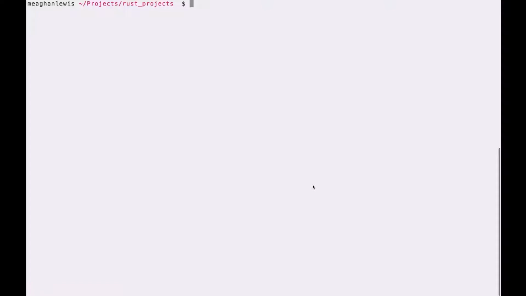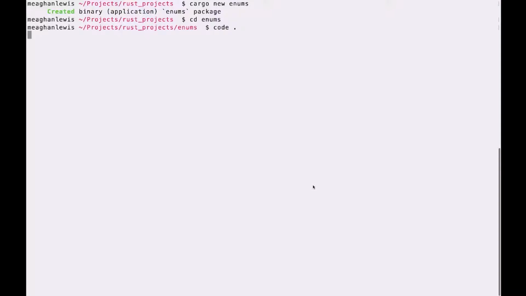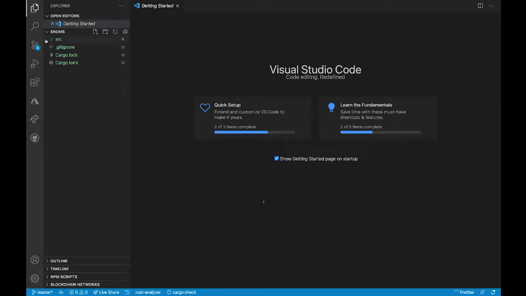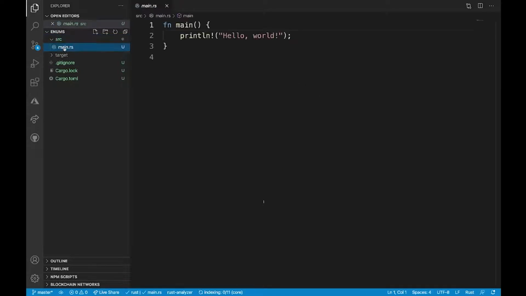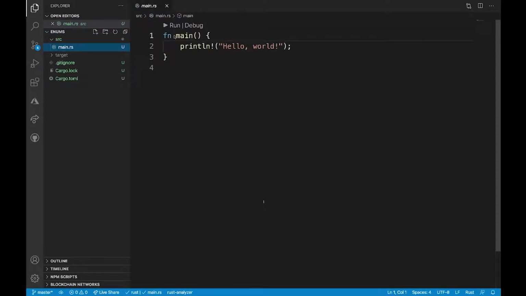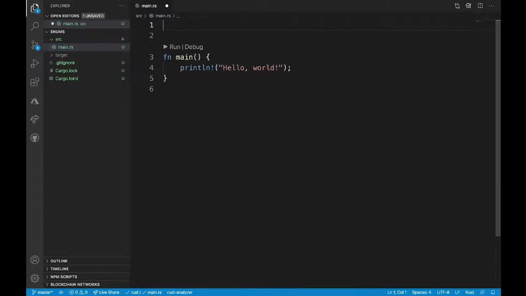Once at my terminal in the Rust projects directory, I'm going to type cargo new enums. And then once that enums package is created, I will change directories to enums and open that up in Visual Studio Code. Once I'm in Visual Studio Code, I'll focus my attention on the main.rs program. And above the main function, I'll start by defining an enum to classify a web event.